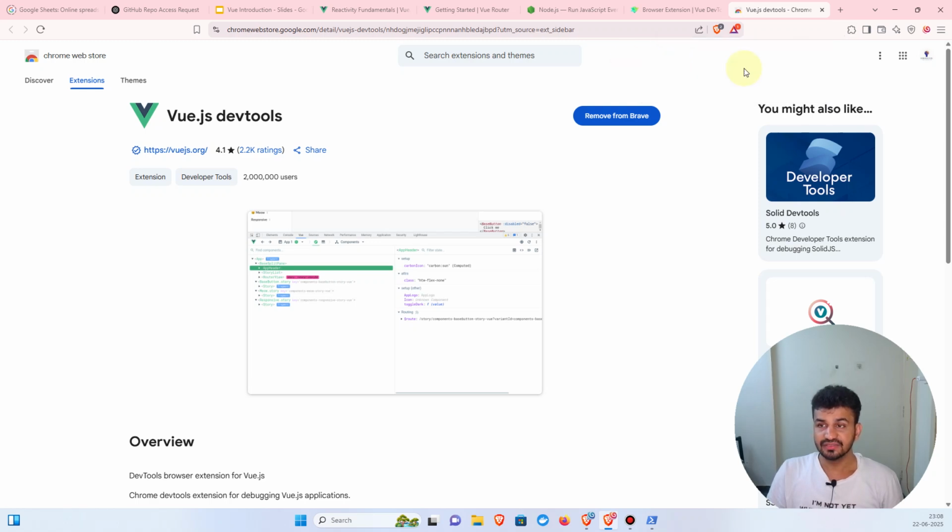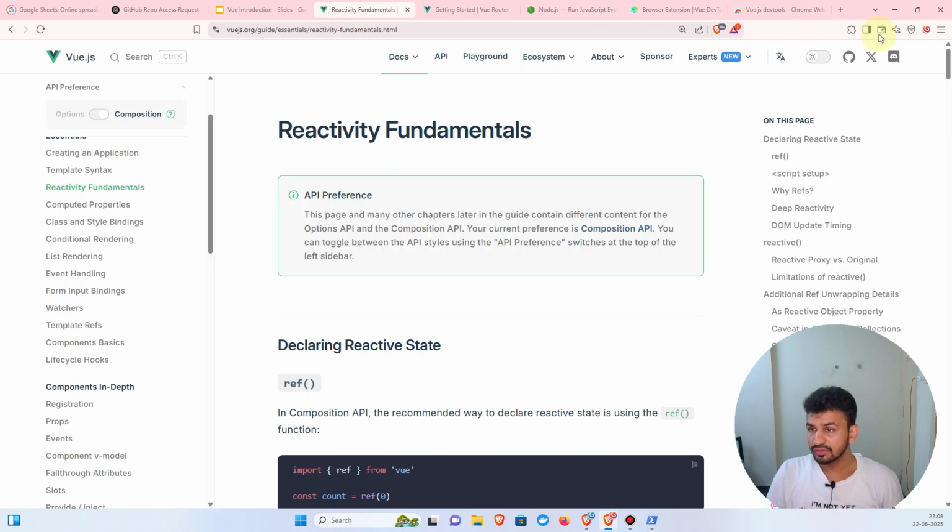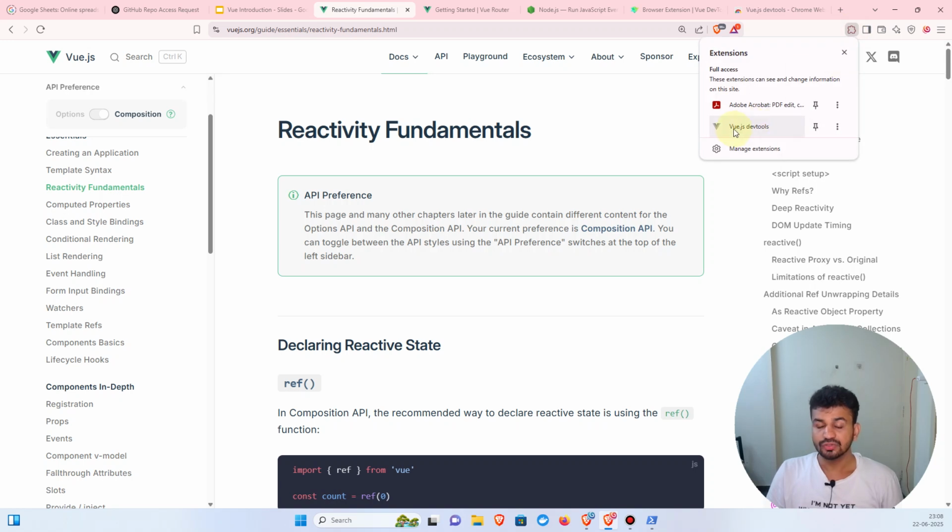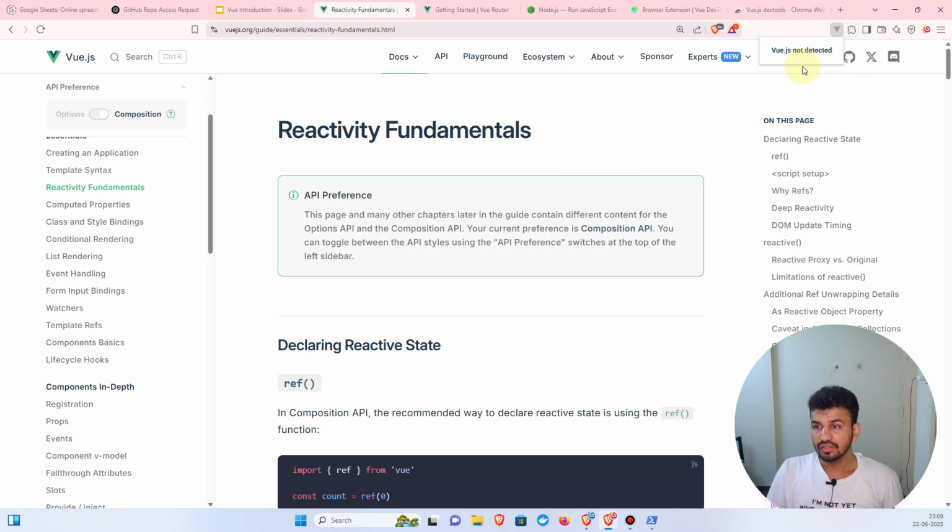So for example, if we go to the Vue page over here and look at the extensions, whichever page is in development and has Vue.js code, this particular extension will get activated. So let's go there. This particular website does not detect the Vue.js development phase, because it's in production.